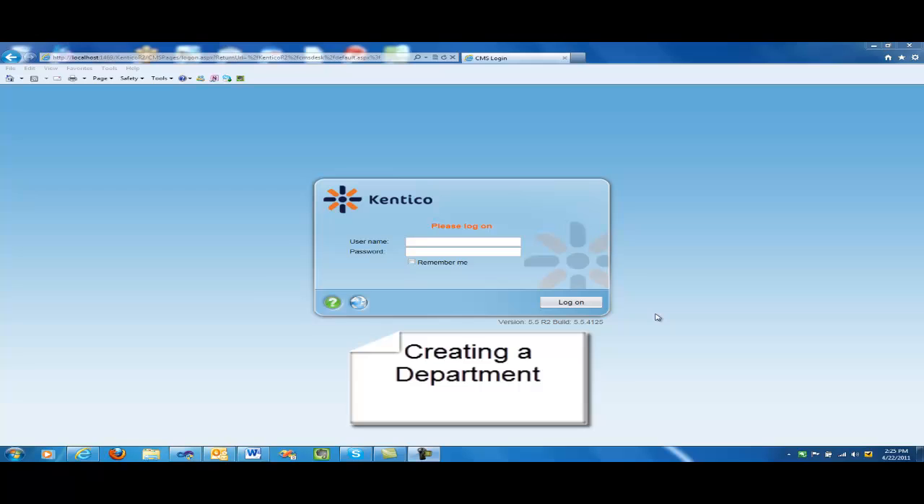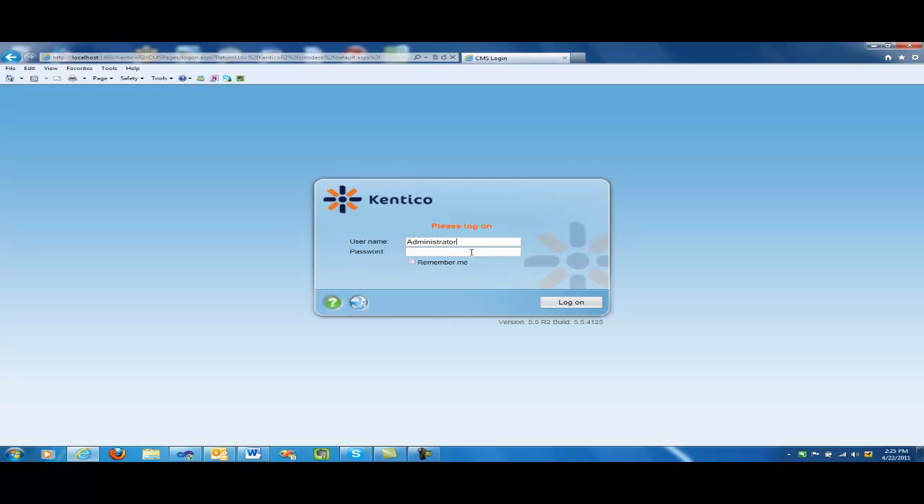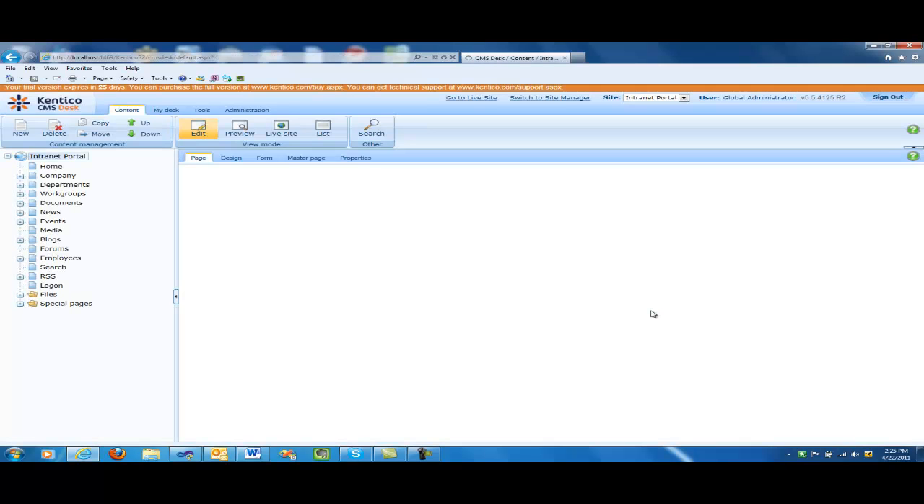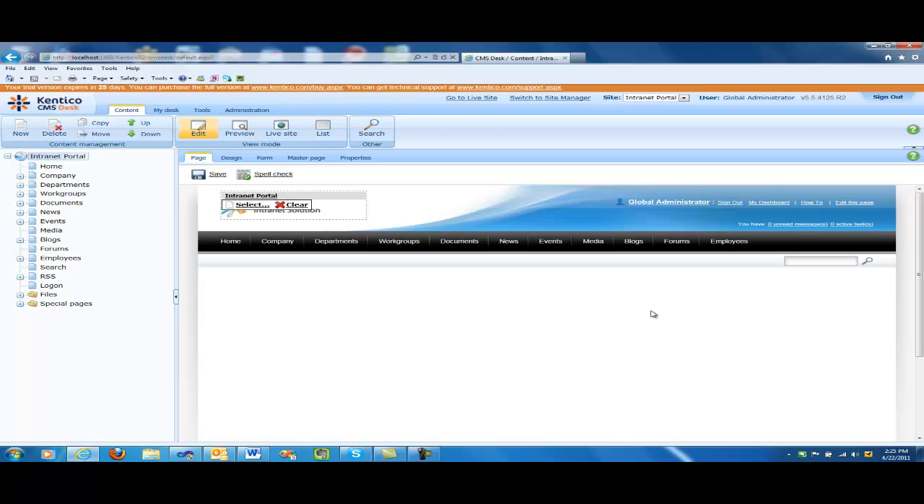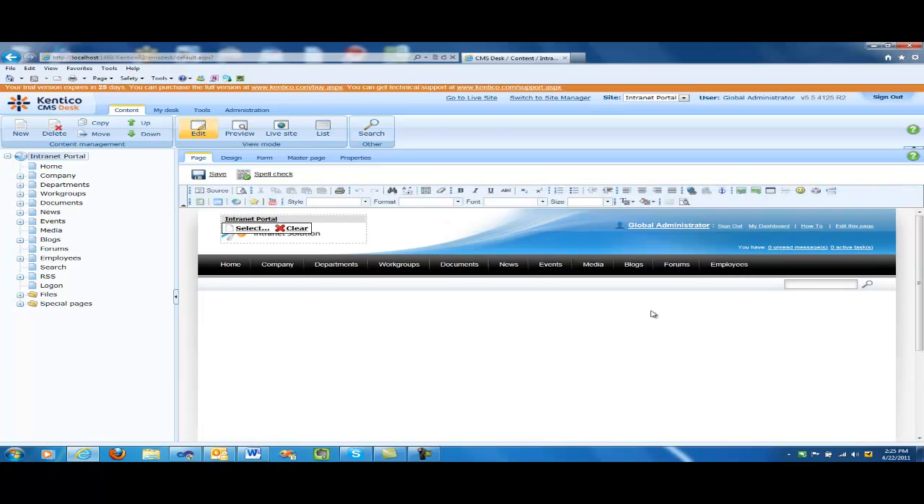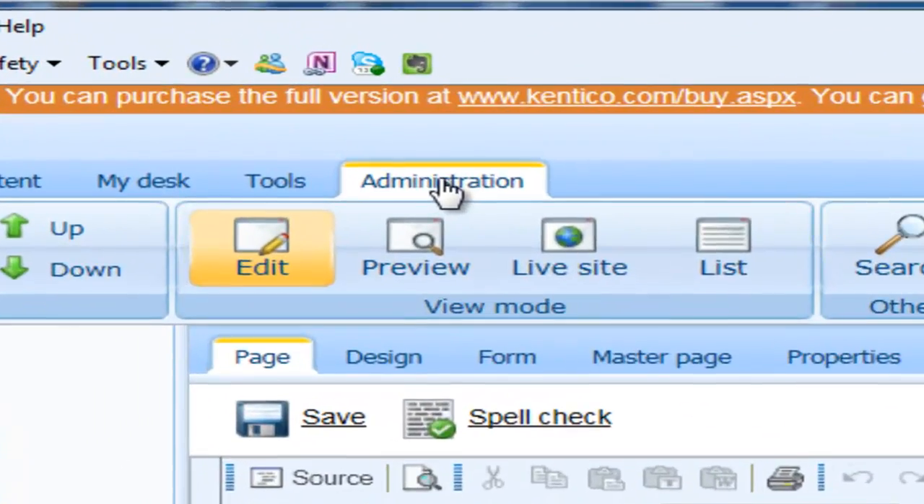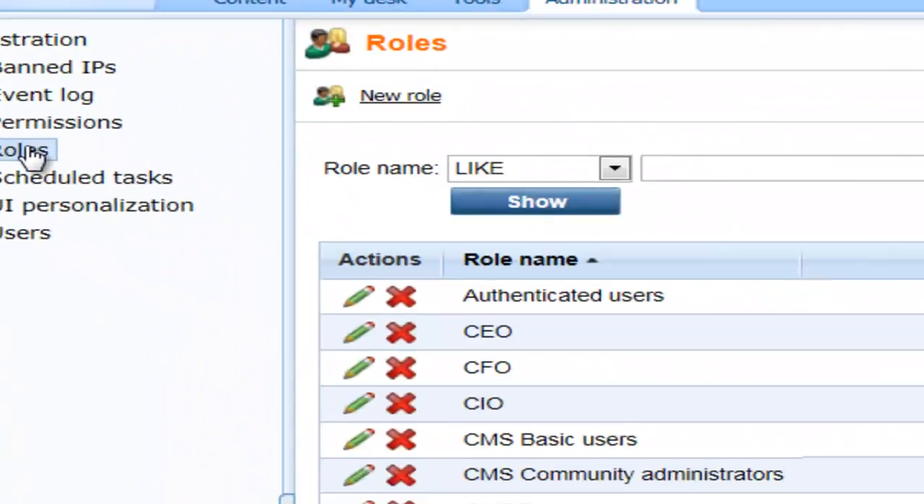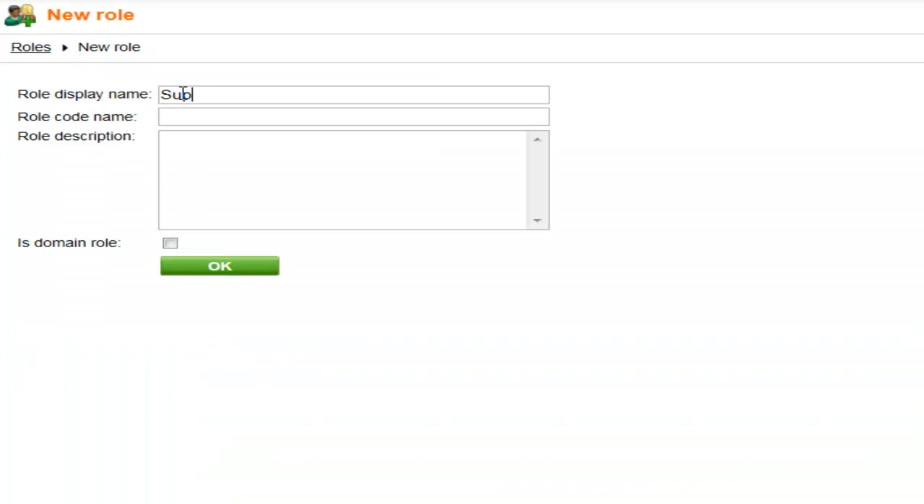There are two steps that we need to do in order to create a new department. All of this is done via the CMS Desk. The first step is to create the security. As an intranet application, it's really driven by how you've defined your security or roles. The first thing I want to do in order to create a new department is to create the roles. Within CMS Desk, we're going to select Administration and then Roles. I'm going to create a new role called Support Engineer. I'm going to give it the same code name. We're going to select OK.